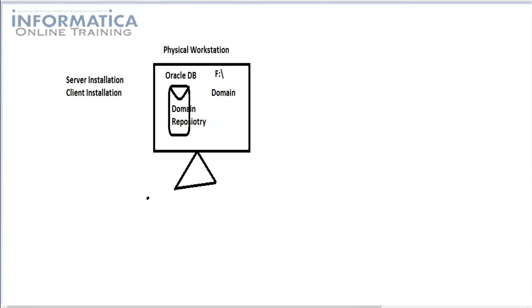When he is setting up the domain, all the domain-related tables and metadata will sit here. All the metadata of that domain-related activities will come and sit in this domain database account. So this physical workstation is what you call a node.